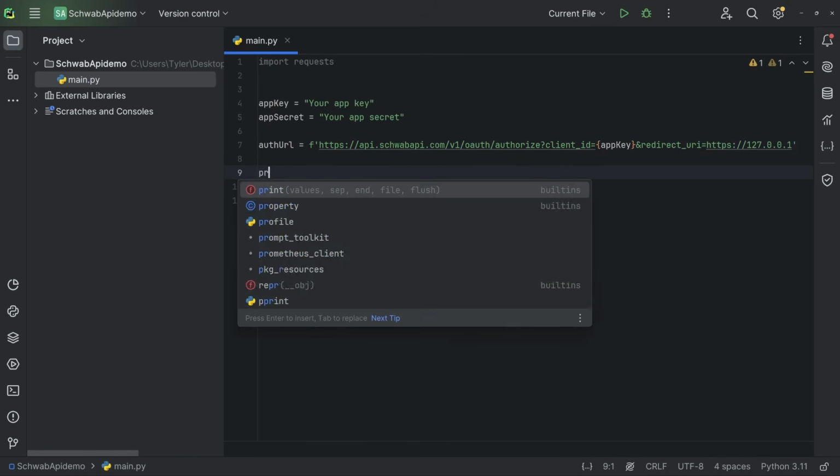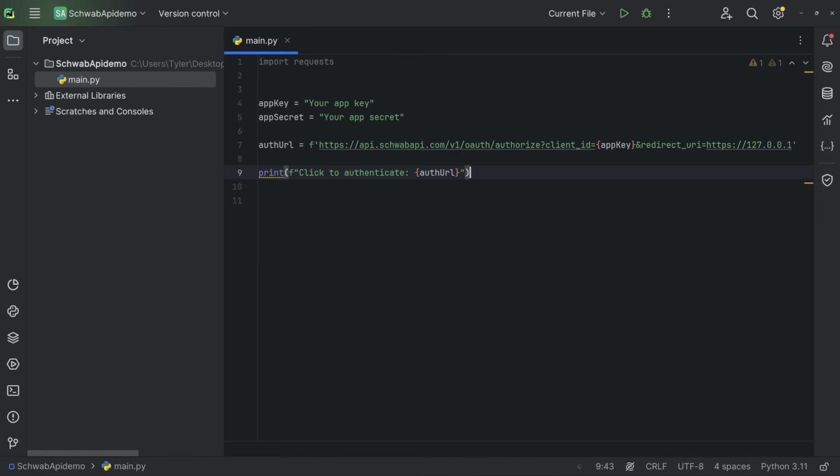Next, we're going to print this out. So I'm just going to say click to authenticate, and then that link. Then the user is going to sign into their Schwab account. Once they're signed in, it's going to redirect them to another link. You do have to go through a couple other windows first to fully authenticate it.